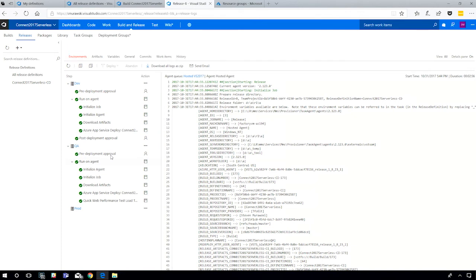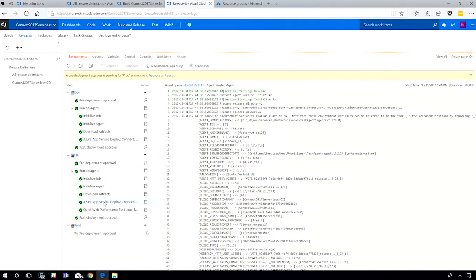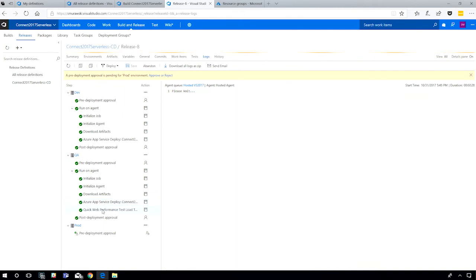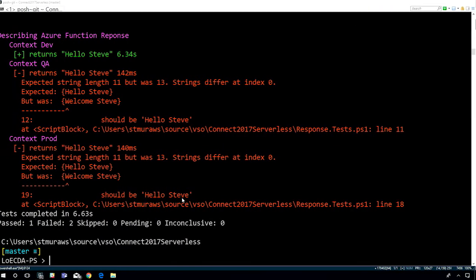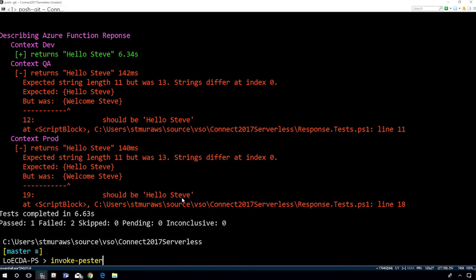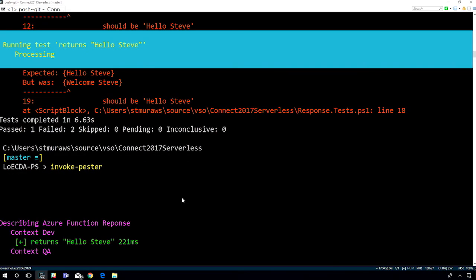Now that our load test has completed, we can take a look at the load test output. That's going to show that we ran our load test, and there's a URL included in the output that has detailed information about the output of that load test. Let's hop over and make sure now that our QA environment has the proper code there.